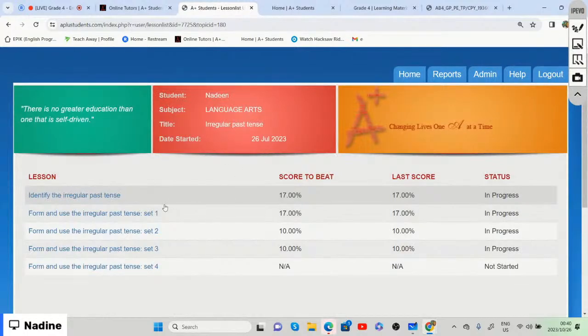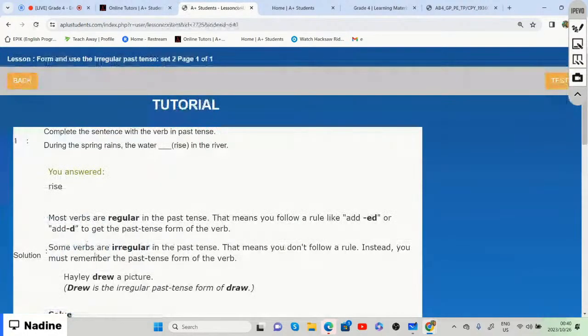Now we're going on to the second set, which is to form and use irregular past tense. And we said an irregular past tense does not follow any rules. We don't have to add ed or d in order to complete a word, right? So you're just going to have to remember the past tense form of the verb.